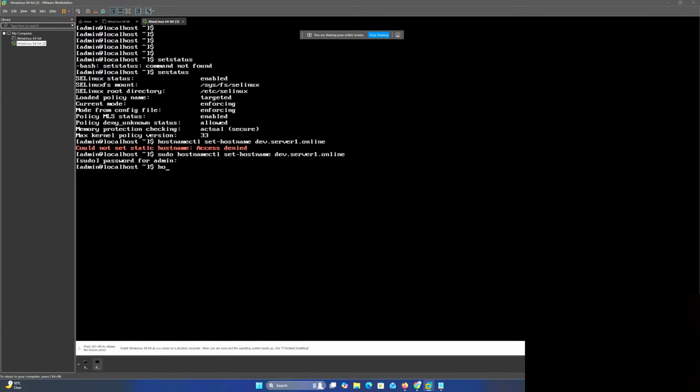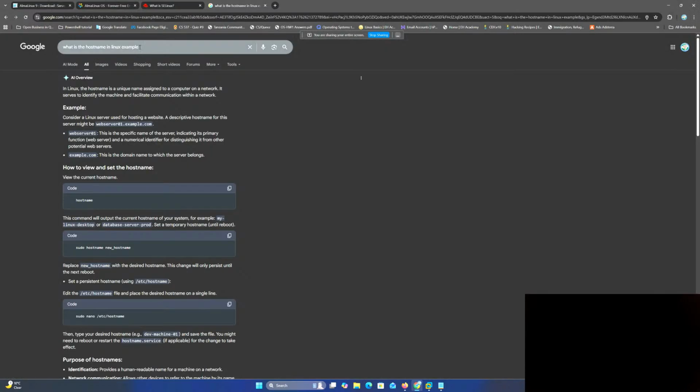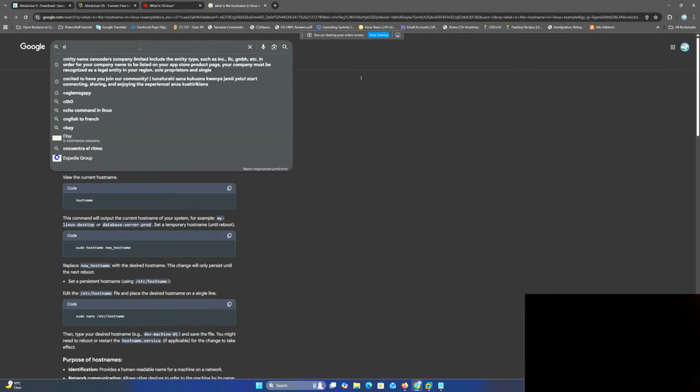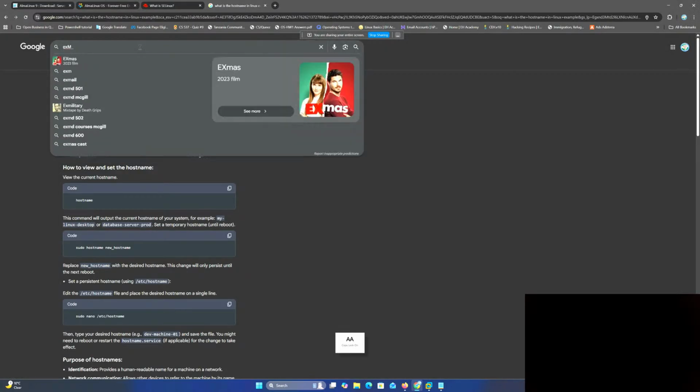To check the host name you created, you can type hostname. This is our host name, dev.server1.online. So let's find a real example of host name.